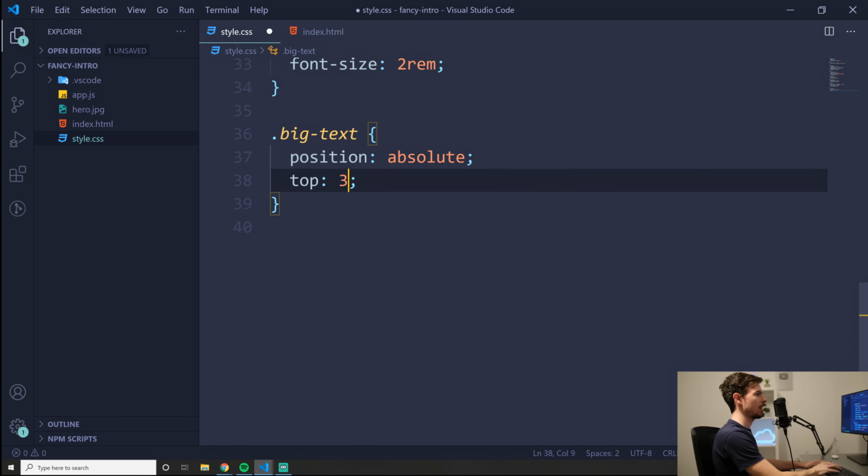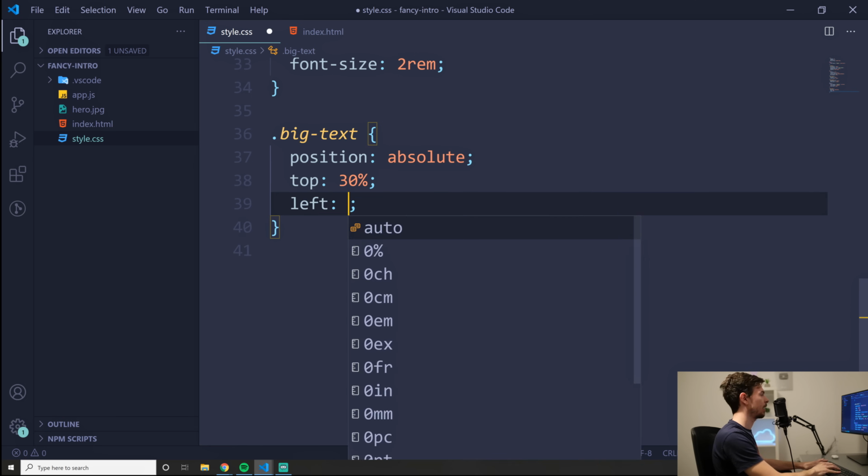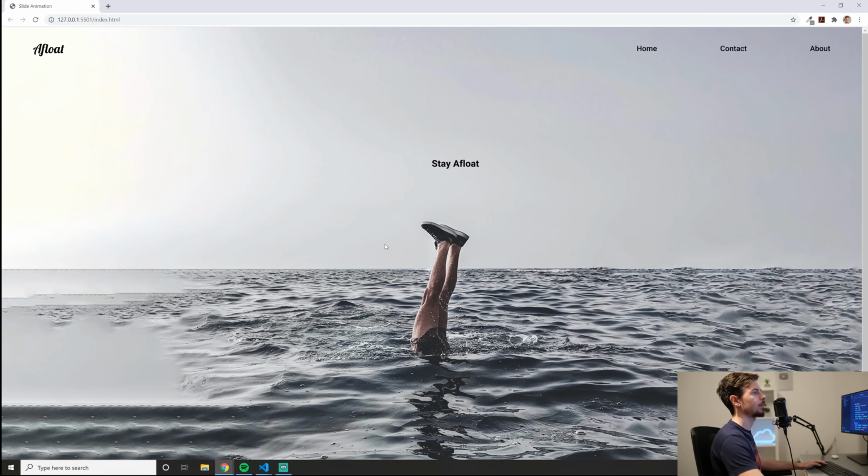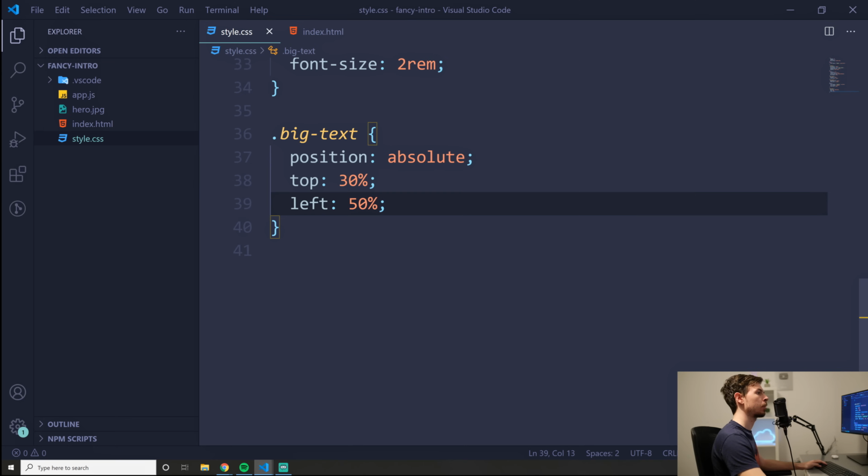So I'm going to say top 30%, left 50%. And now if we take a look, it's here. So it's not in the center. I mean, it's in the center if you take a look from the center. However, we have the text going here, and it can go longer and longer. So what we do is we take this whole text and we move this whole text back by 50%. Okay, so even though it starts from the center, it's not really centered.